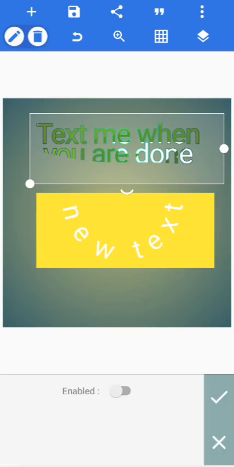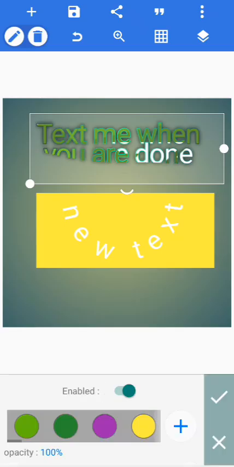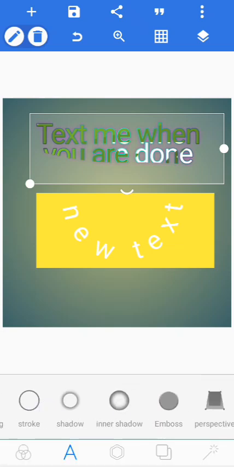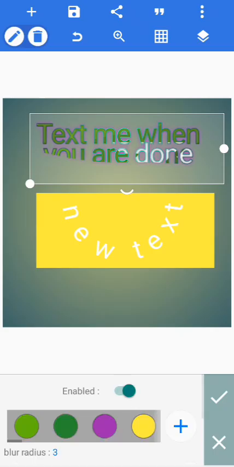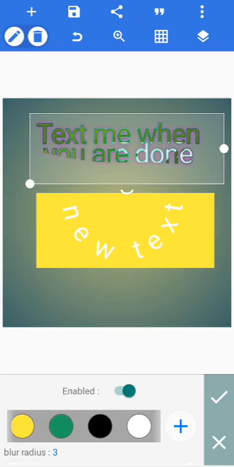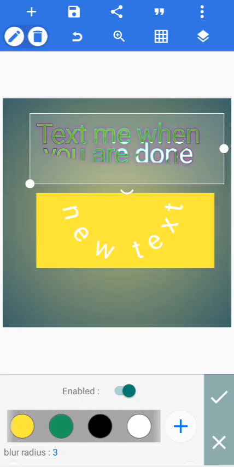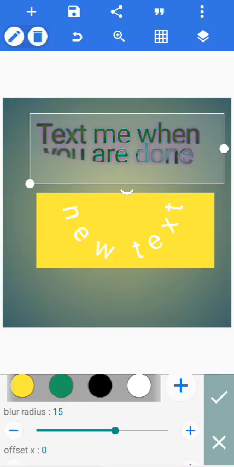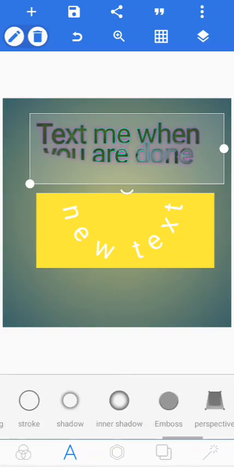So we have our shadow. You can add shadow, and you can even change the color of the shadow to something that is visible, right? Then we have the inner shadow. You have the inner shadow here. The inner shadow, you can change it to any color of your choice. You can increase the inner shadow to any amount of your choice.